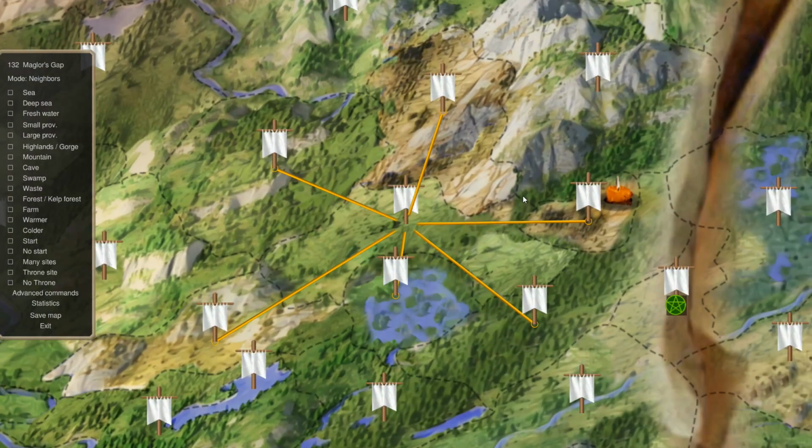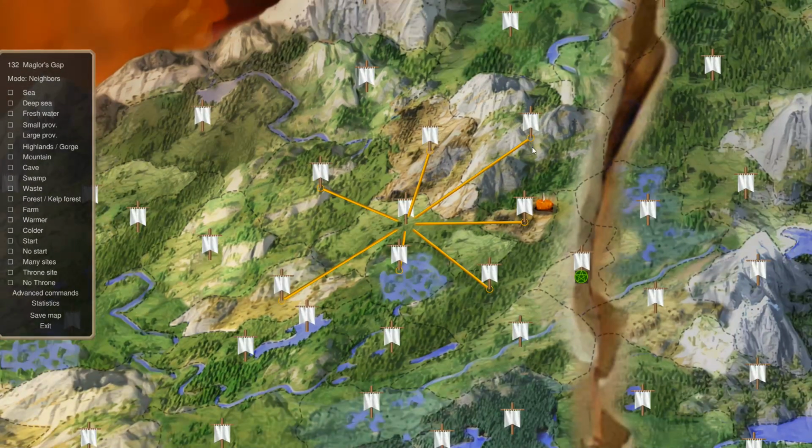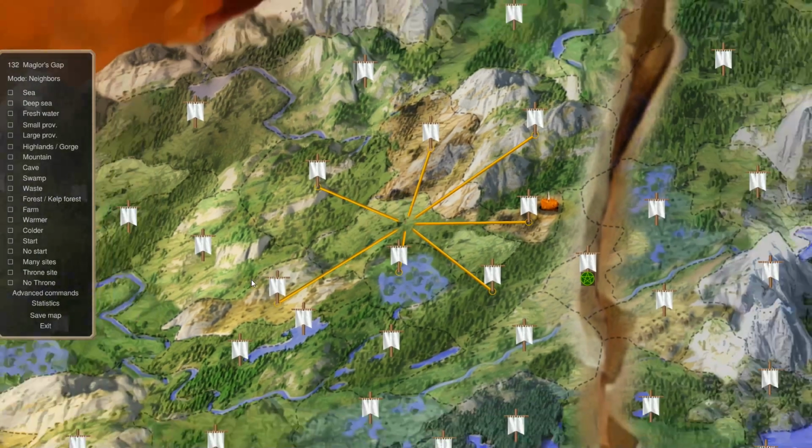Oh, it looks like I missed one. There's a connector right here. So I think I've actually looked at this one before. I just missed it. And there might be a connector here. I think we're going to say that doesn't exist, though.